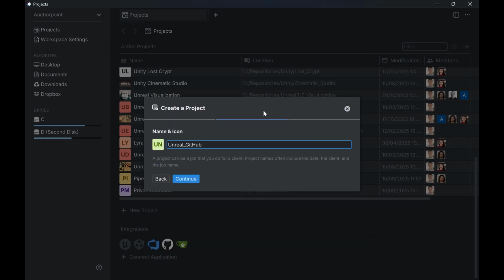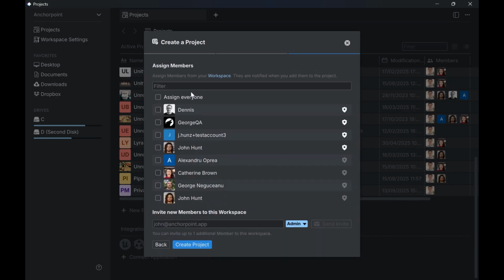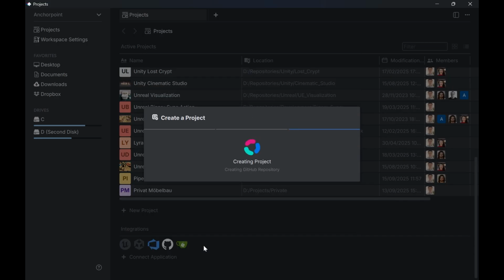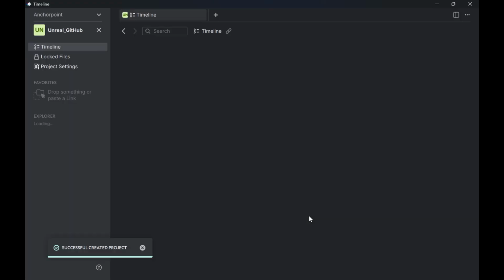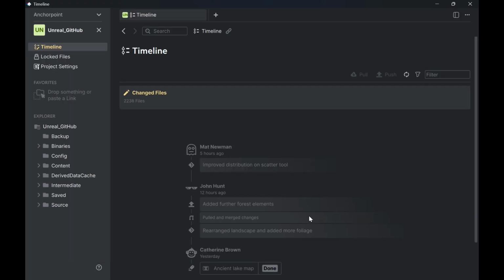So let's click on continue. Let's leave the name as it is. And at this point, we don't want to invite any team member. We simply would like to create a project. So now it will create the project on GitHub and then also connect the repository to Anchorpoint. All right, the repository has been created.